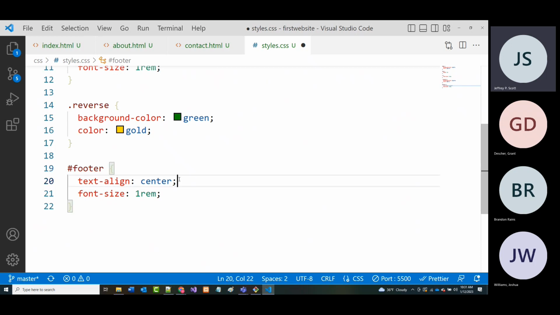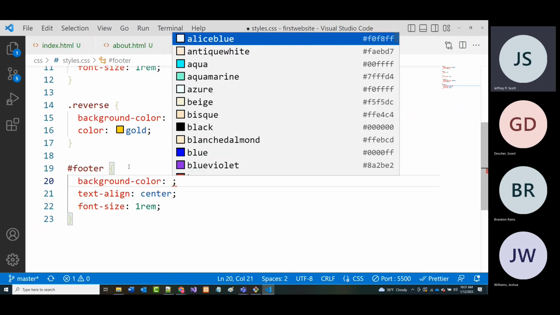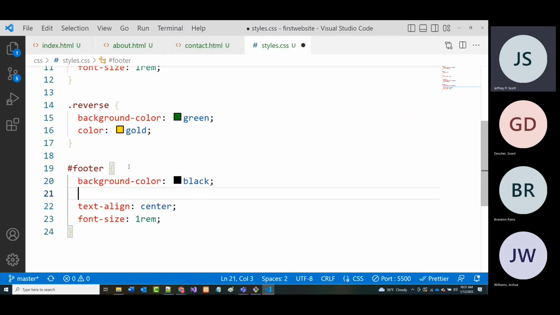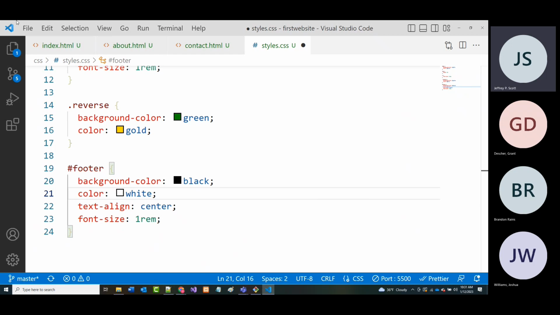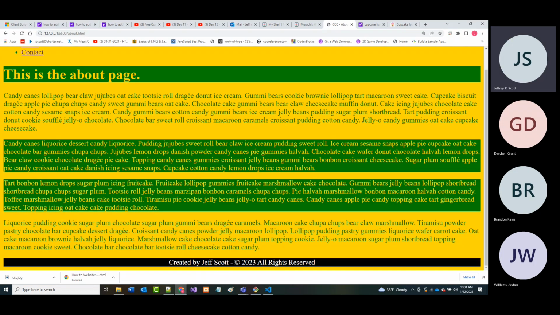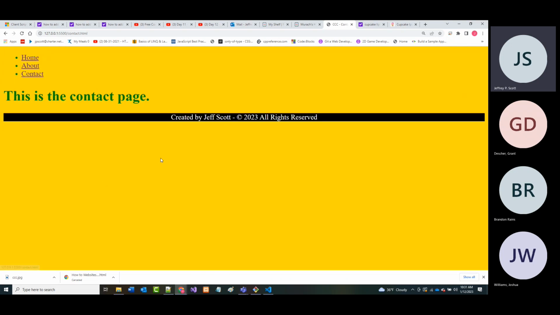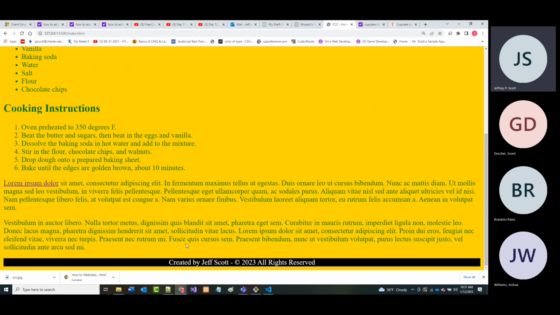So what we'll do here is, the order in which you put these statements in does not matter at all. But I'll say here, let's see, background color black, and we'll put color white. Just to change it up a little bit, just so you can see it. Hopefully, again, this will work. Well, there it is. There is our footer down there. And let's check it out on the other pages because we put it on all 3 pages. And you can see it is there on all 3 pages.